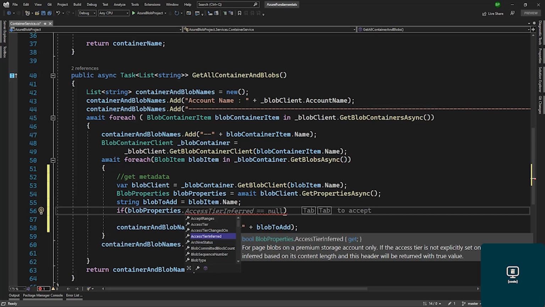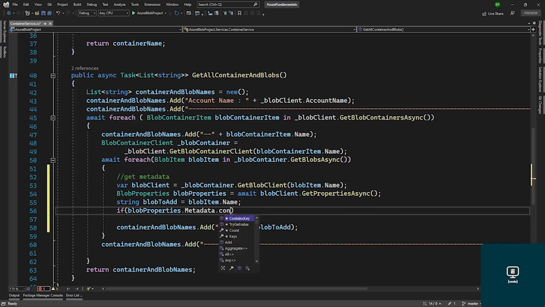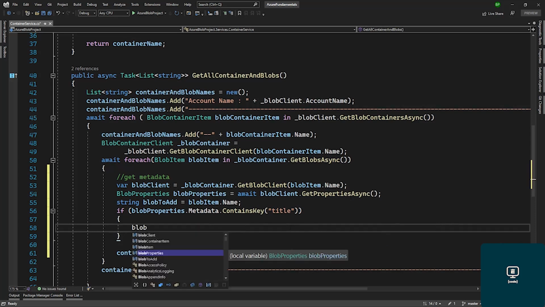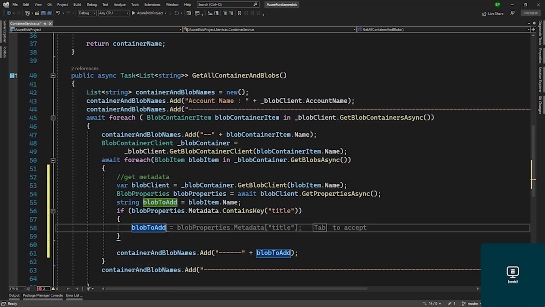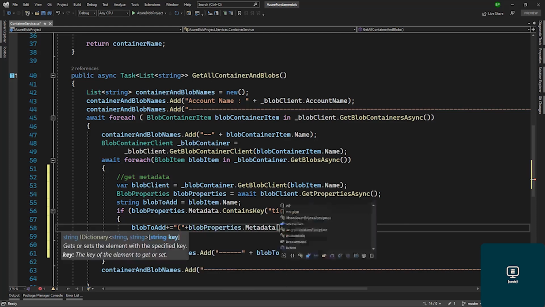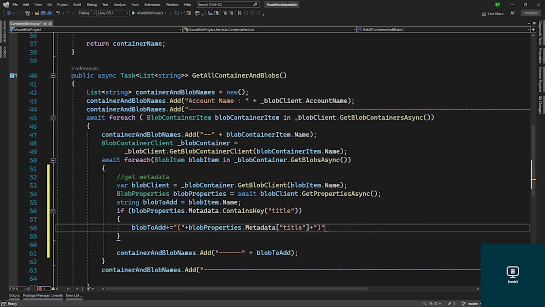So here on blob properties, we will have metadata. There we have the method contains key, and we have to check for a key name. We will check if the metadata has a key of title. If it does, then we want to add that to our blob to add. So we'll say plus equal to. Let me add a starting bracket, and we want to extract the value of that key. So we'll say blob properties dot metadata of title. And we will attach the closing bracket.